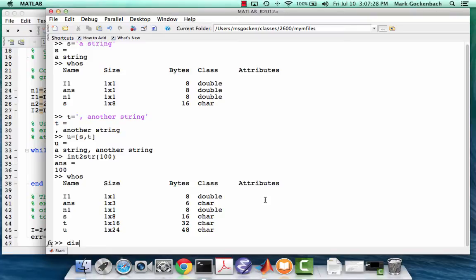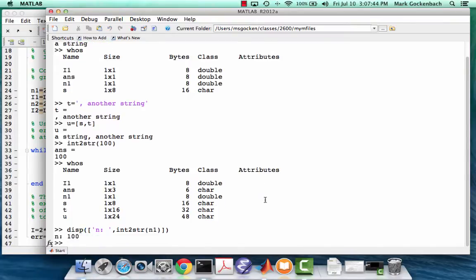We can then use this as follows. Let's display, I'll have a label which is n, and then int2str of n1. That's what I wanted to be able to do, display the label and the number on the same line.